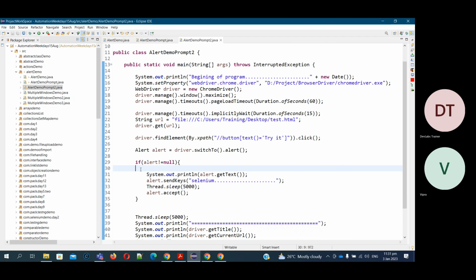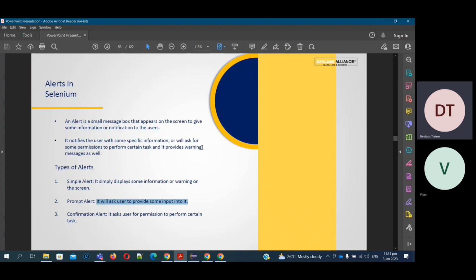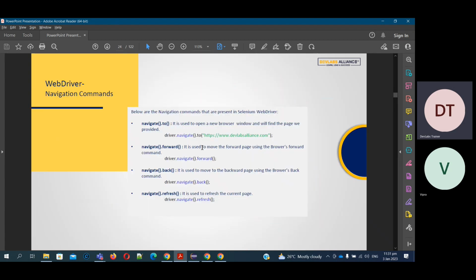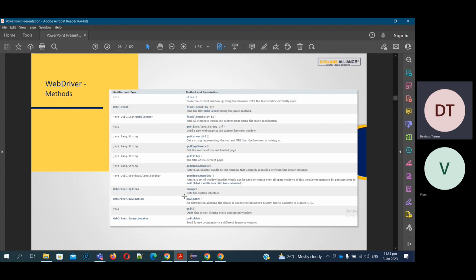Today we have gone through the alert part and the switching part. That's how you will move to alert: driver dot switchTo dot alert. So if you go to the earlier Selenium method, there was a switchTo. I told you that this is not needed now. I will come to that part whenever it is needed.